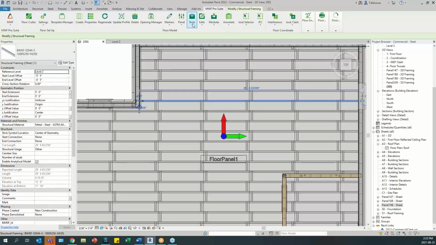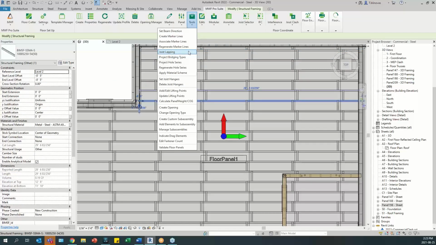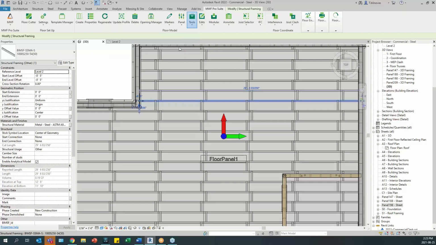And now this is where the new option will come in. It would be the regenerate marker lines option here under tools. So this guy will just regenerate your marker lines. So you don't have to delete any marker lines and create again. In case you have any changes in your settings, you can just regenerate the marker lines only.